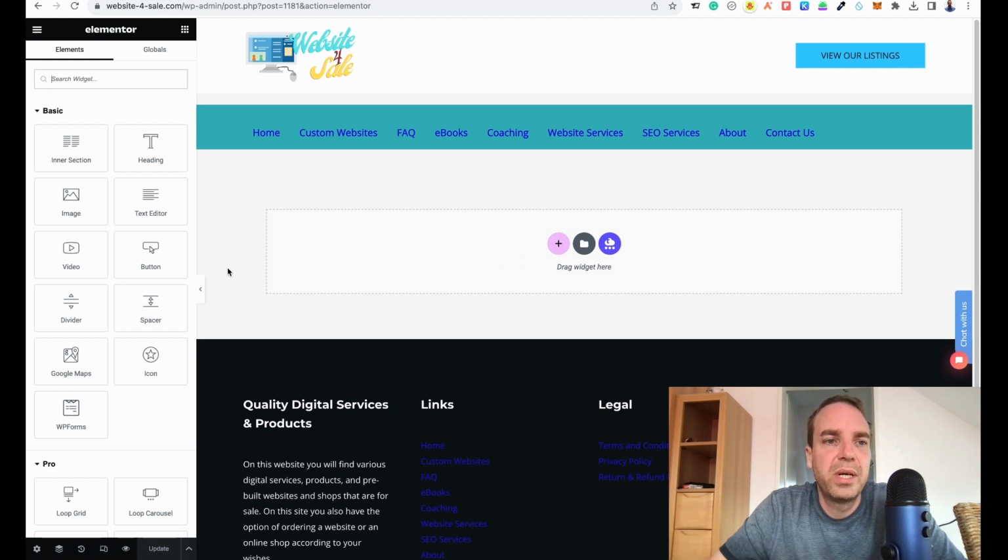Let me show you real quick. On the left side we have the Elementor menu. Here you can see all the widgets that we have available. There are a ton of widgets when you build your website with Elementor. You can see we can build inner sections. Here's a widget for headings. You can insert images, text, videos, button, divider, spacer, Google Maps, icons, forms. These are the basic widgets, and these are the widgets you will use the most.